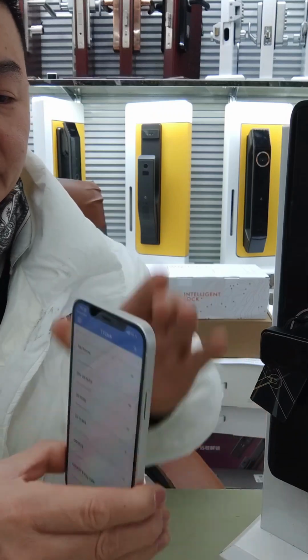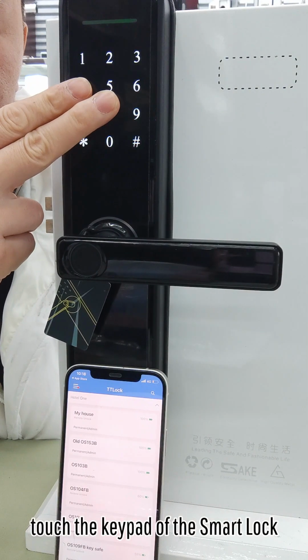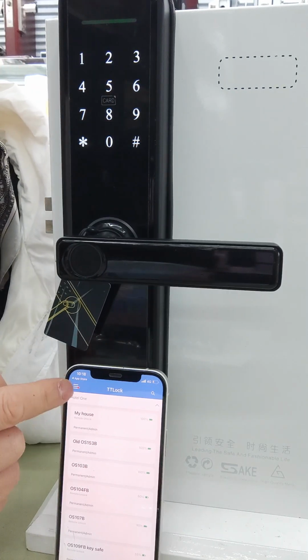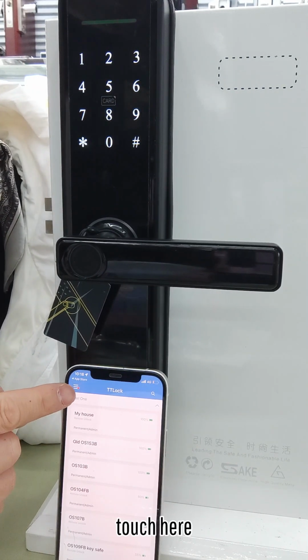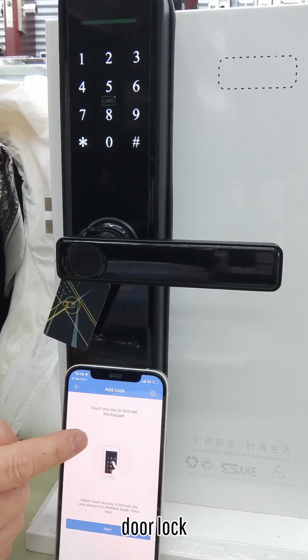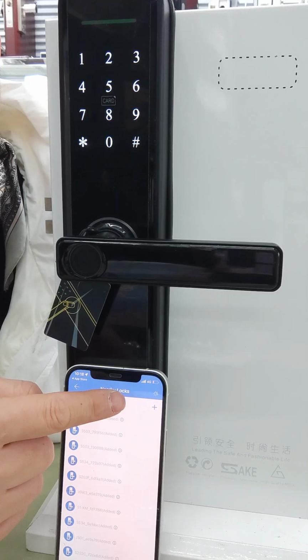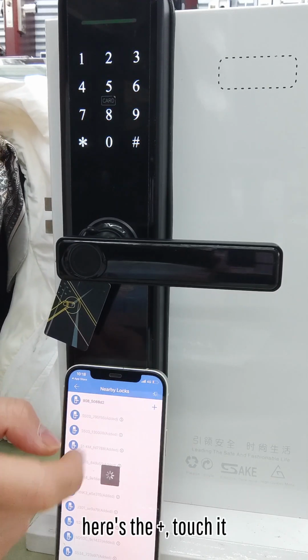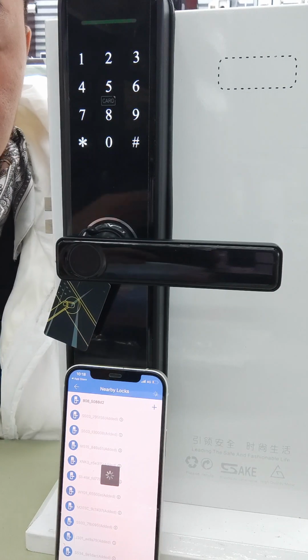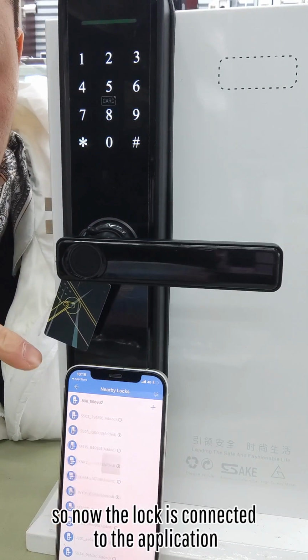And now, open the app. Touch the keypad of the smart lock. Please add a Bluetooth administrator. And now, touch here. Door lock. Next. Okay, look at it. Here's the plug sign. Touch it. Adding administrator successful. So now the lock is connected to the application.